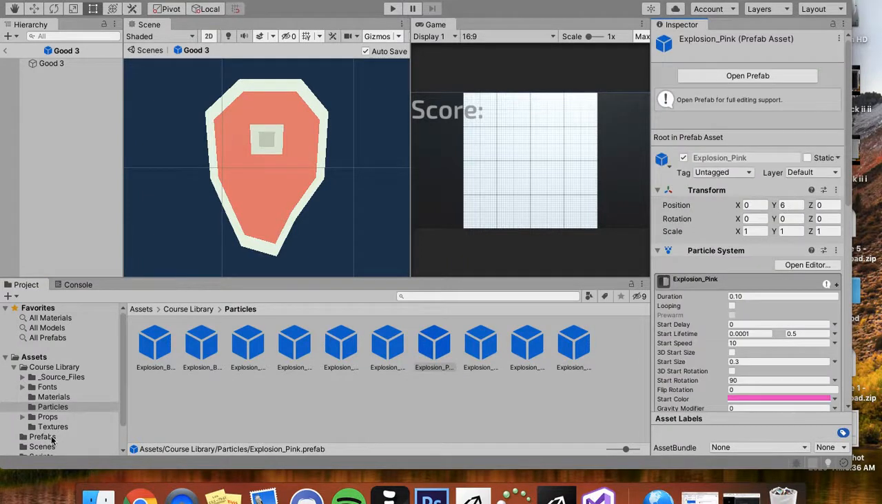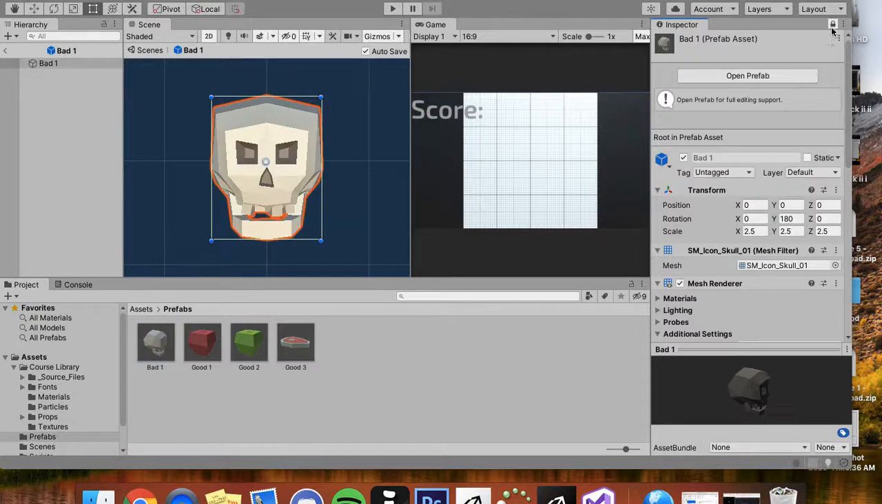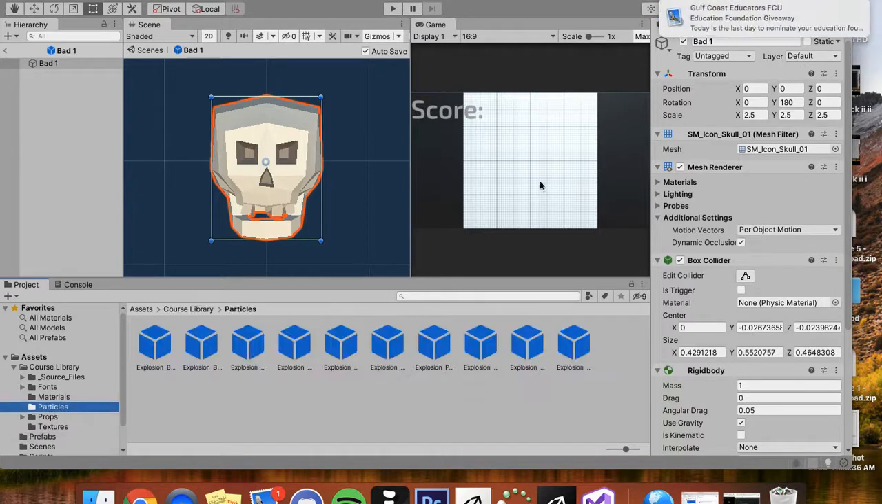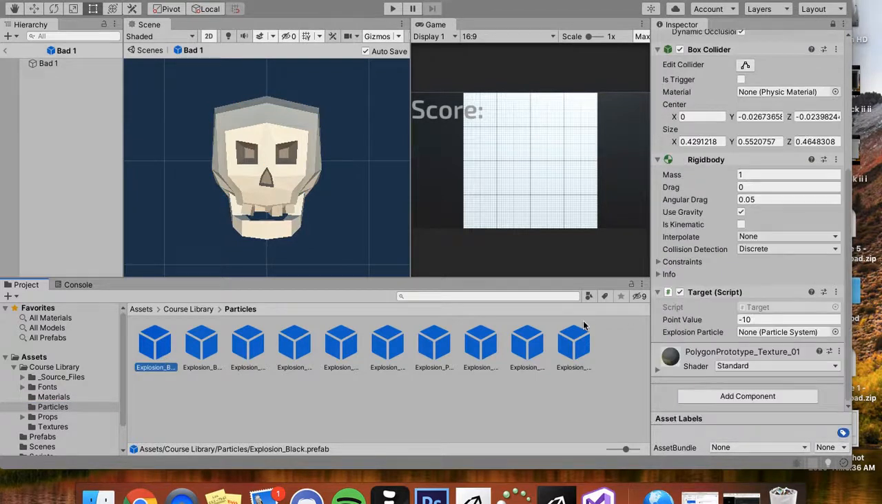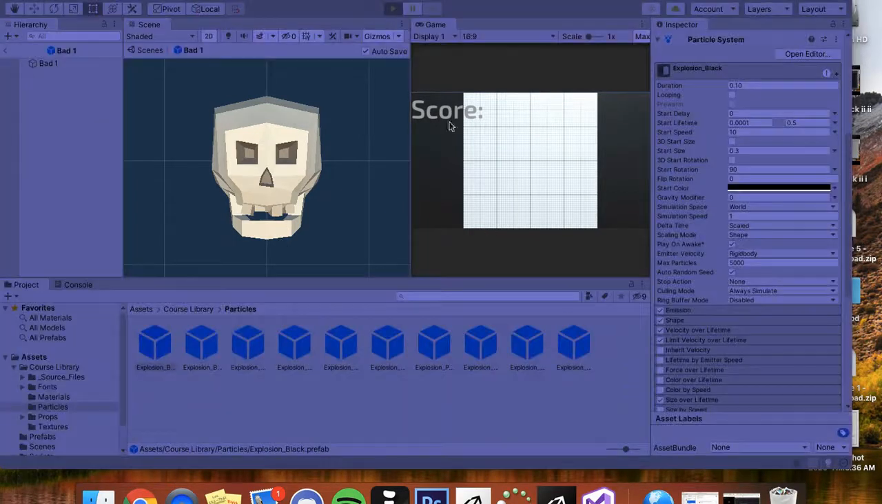Unlock that. Go back into our prefabs and get our skull. And maybe that should be black. Let's open the prefab. Lock that in. And go to particles. What do we have here? Black. Dragged it in there. Great. So that should now instantiate one of these prefab particles whenever we click.